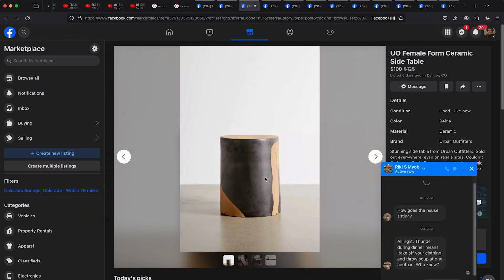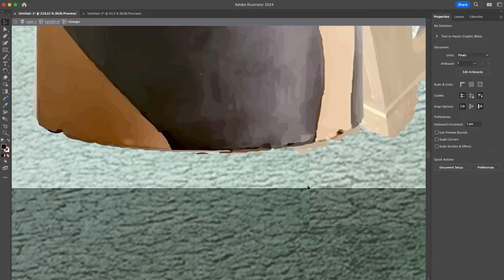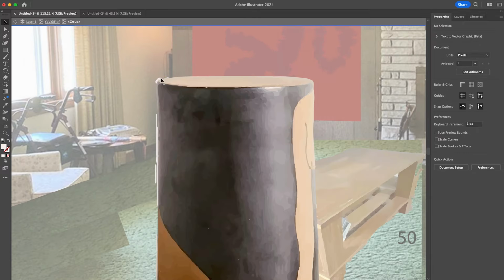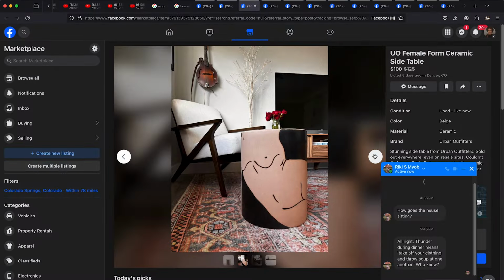I found a cute side table, a ceramic side table, which is a neat texture, neat element to bring into the space. And so that'll help with the too much warmth issue that we were having. And I also, you know, love a good nude figure.